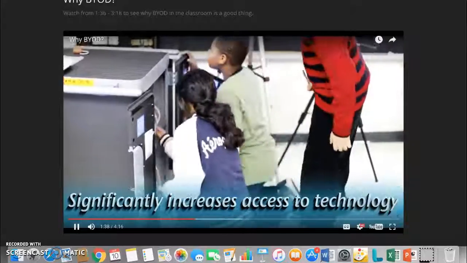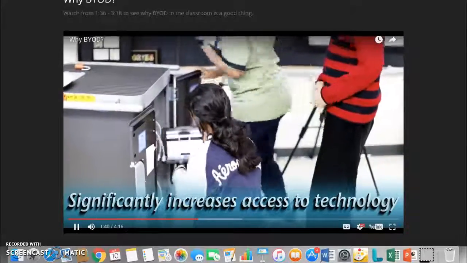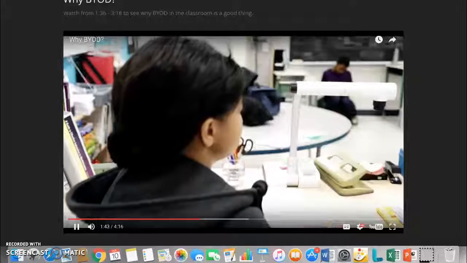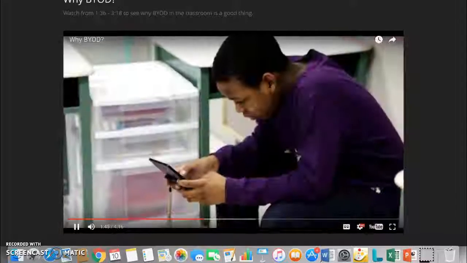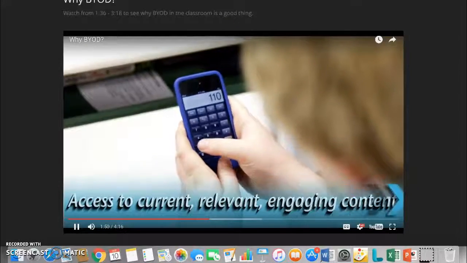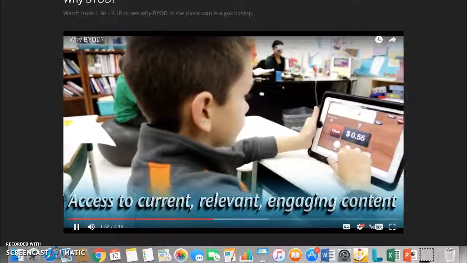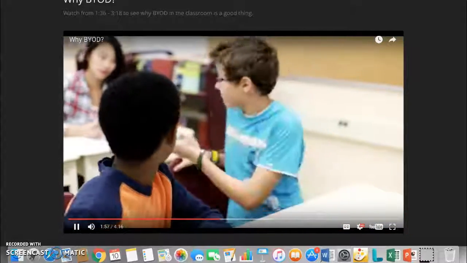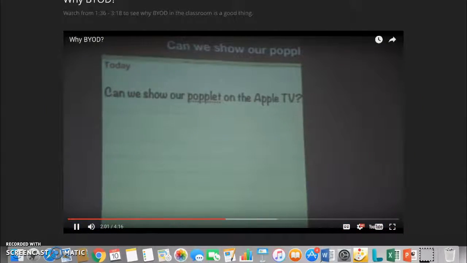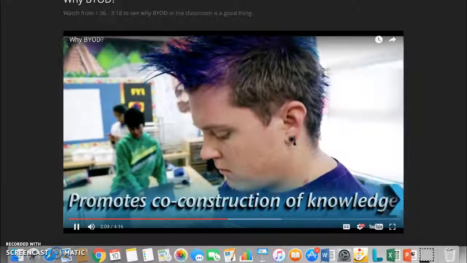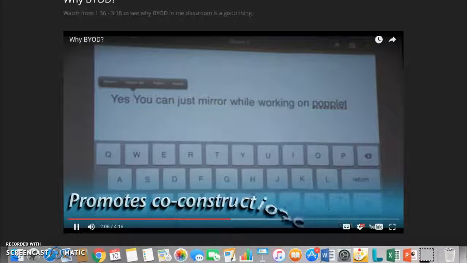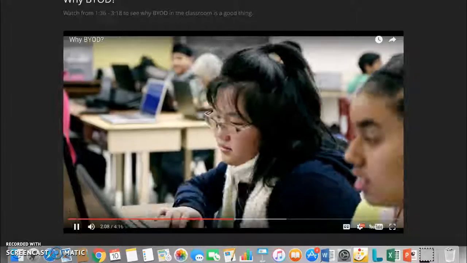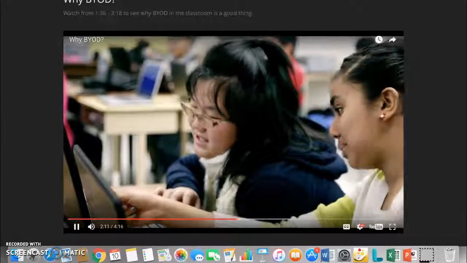BYOD tends to significantly increase access to technology in the classroom. The reality is many students have devices that are more current, powerful, and flexible than those offered to them in their schools. BYOD provides access to content that is current, relevant, and often more engaging and interactive. BYOD encourages new ways to create and share work and ideas with a broader audience. BYOD can promote co-construction of knowledge through social learning. Research has shown that students learn more when they are actively collaborating and cooperating with their peers, teachers, and experts.